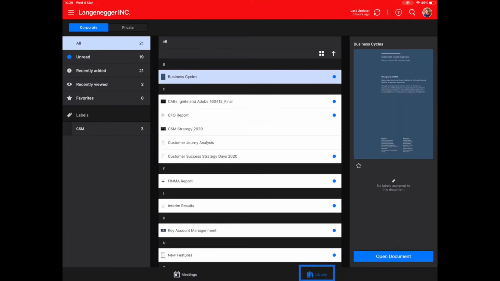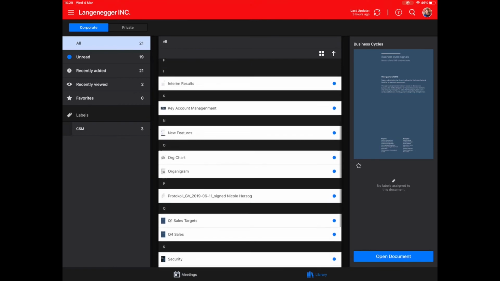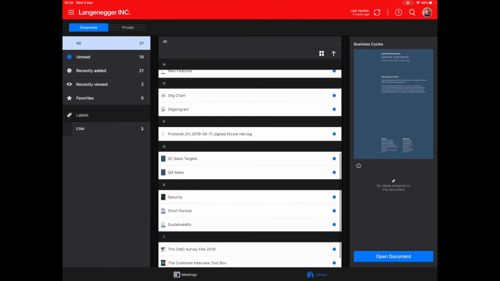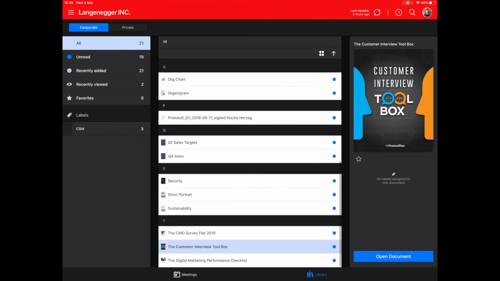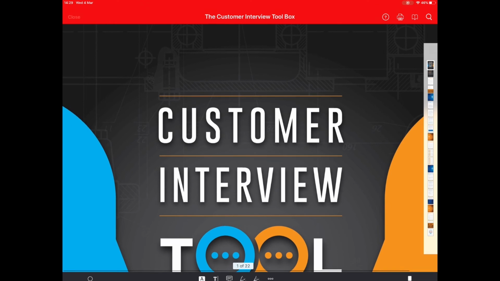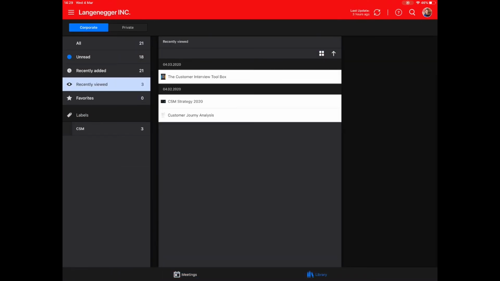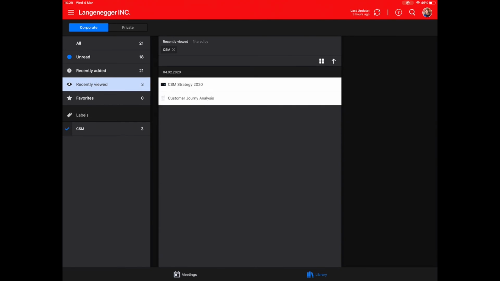The last section that I want to show you today is the library. The library is separate from your meetings and holds documents that are generally applicable to your firm. These documents are not related to a specific meeting. Think of the statutes of the firm and policies. The room admin uploads these documents and labels them. These labels allow you to filter your documents easily.